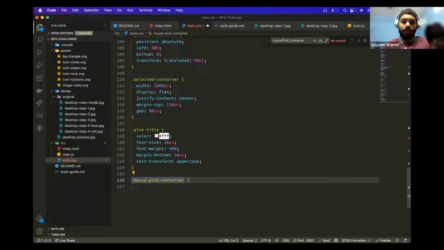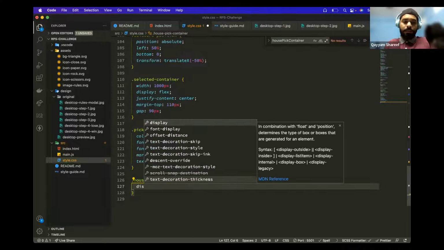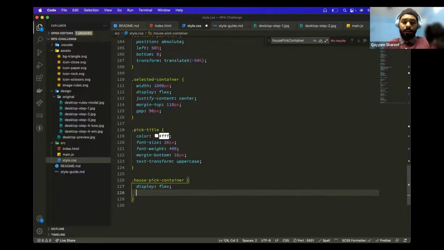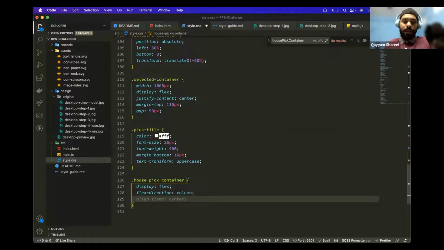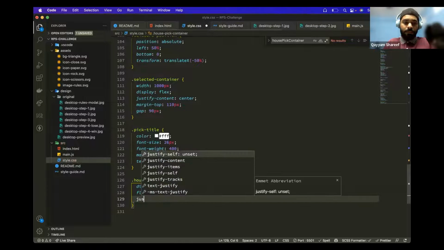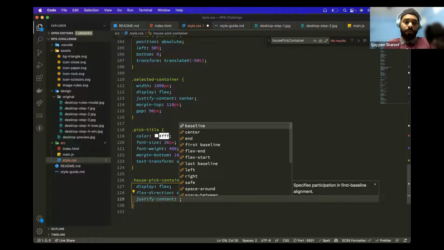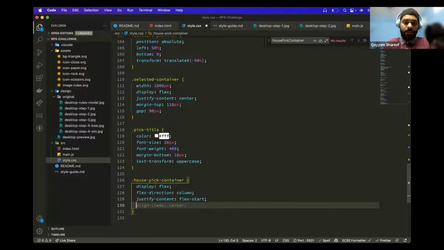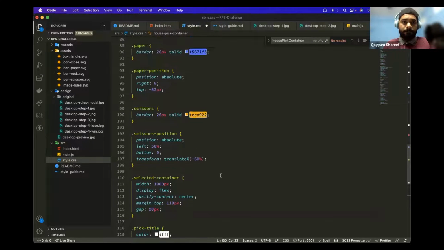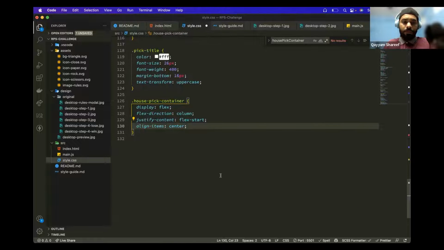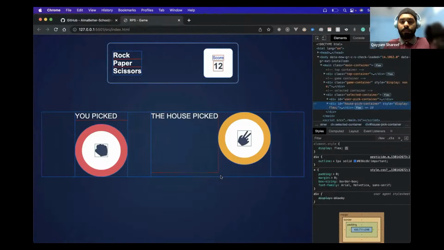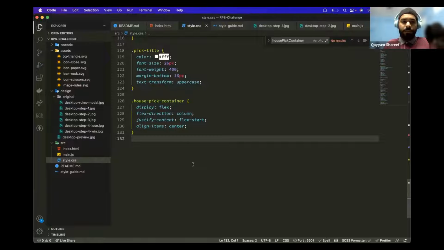So this container, first of all, is going to be display flex, and its direction is going to be column, and align items is going to be center. Justify content is going to be flex start, and align items is going to be center. So let me save that, and let me save everything here.